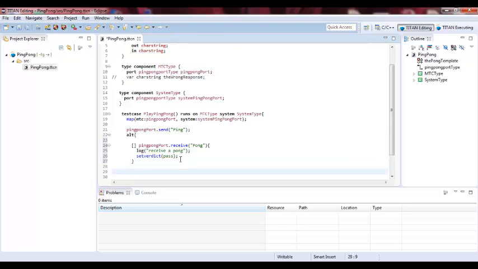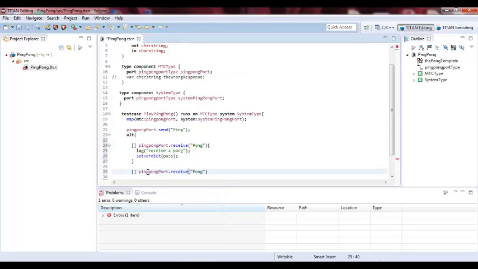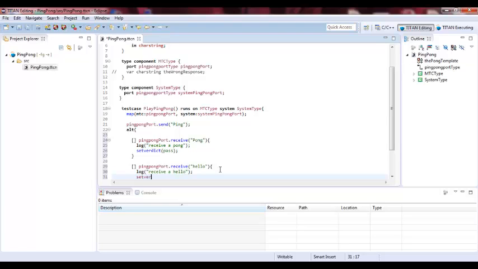Another alternative is when we don't actually receive pong, so we can copy and paste that one. If we receive something else, let's say if we receive hello, that means the test fails. So we say, for example, log received a hello and set verdict into fail.